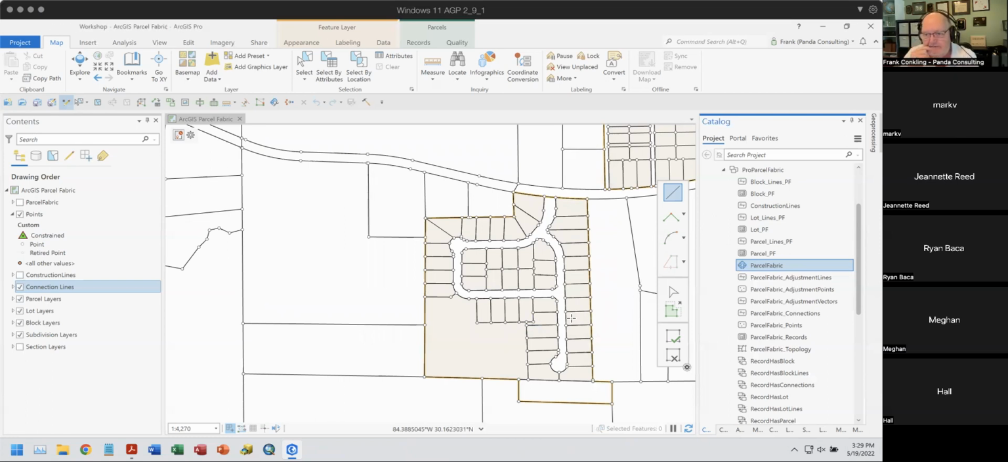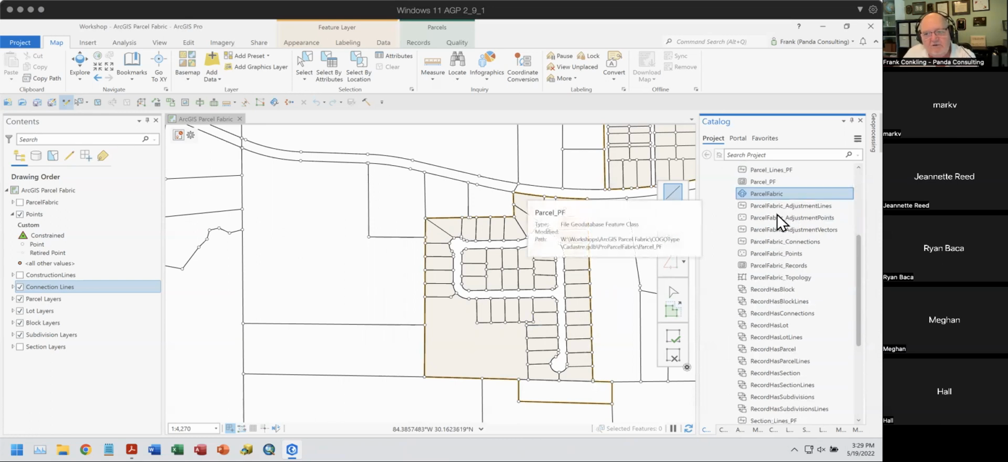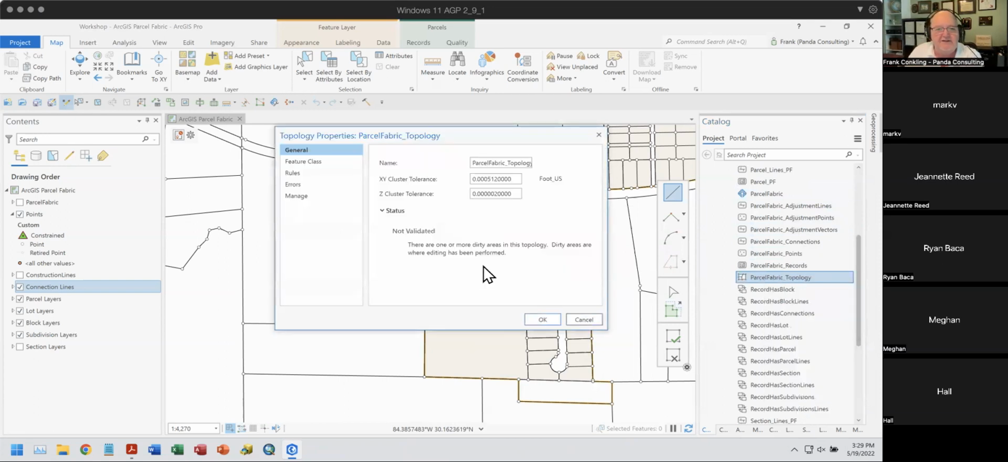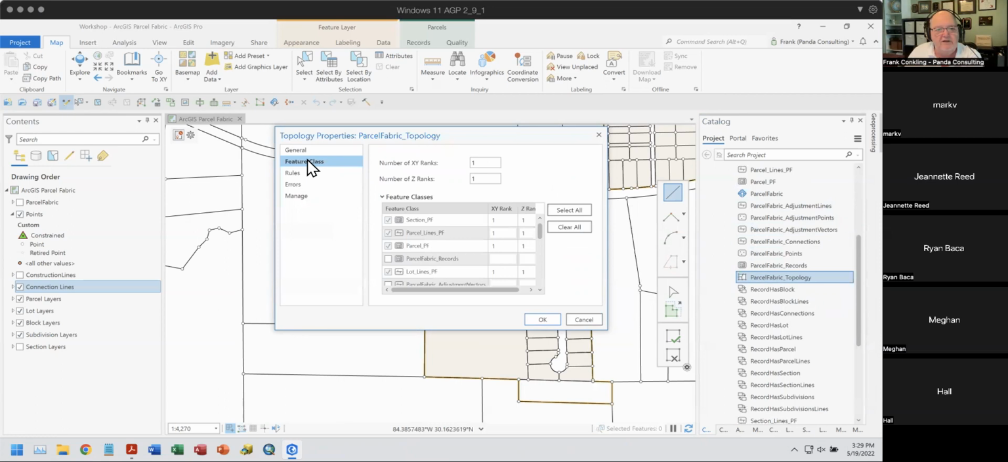So let's explore over here a little bit more, and let's look at topology, because it does have topology built in here. And if we look, it defines the feature classes that take part in topology.